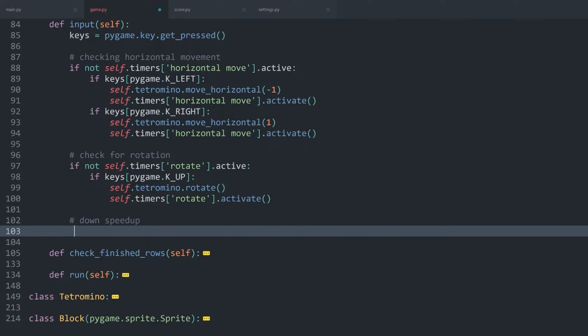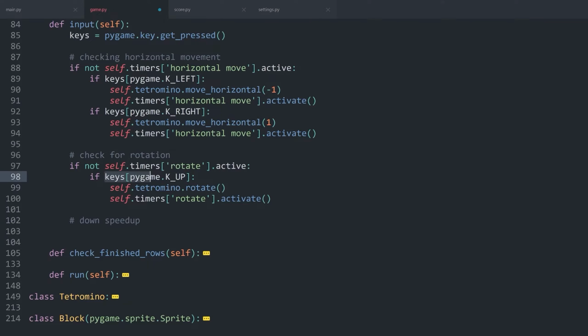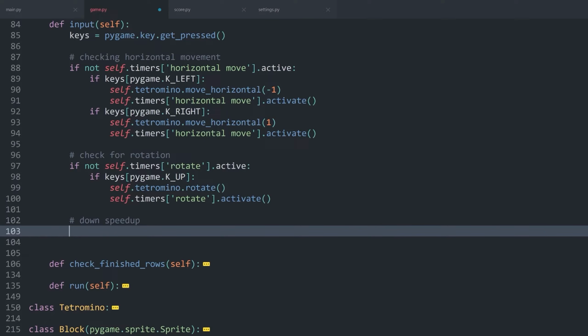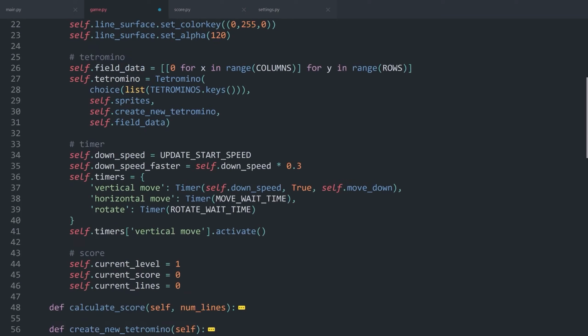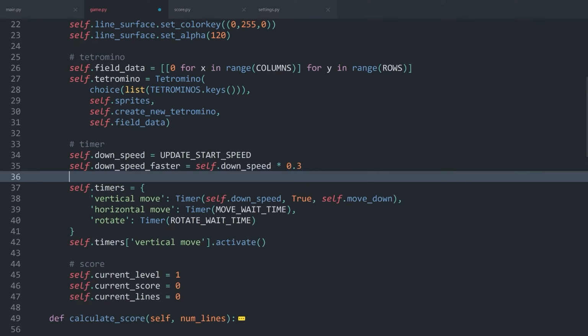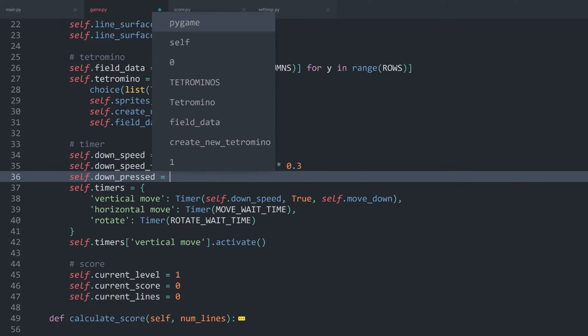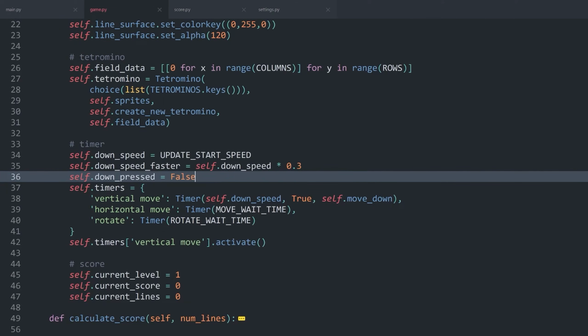But that we can't do right now. This logic, keys.pygame key up, only checks if the button is pressed or not. It is not going to tell us if the button is being pressed or released. But we can add a bit of logic to make all of this work. It's really not difficult. First of all, we have to create one more attribute. And let's do it right there. I have called this one self.downRest. By default, it is going to be false.